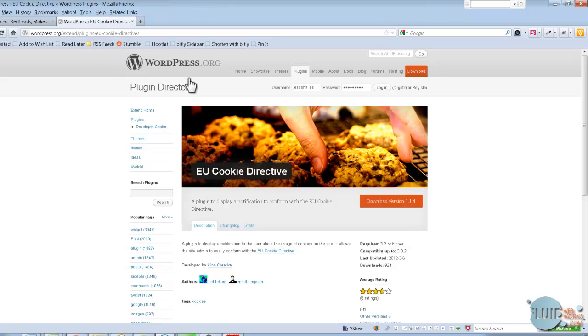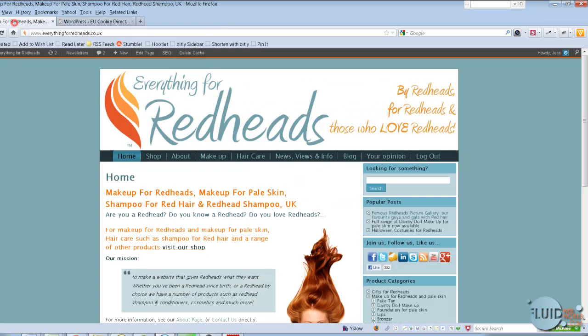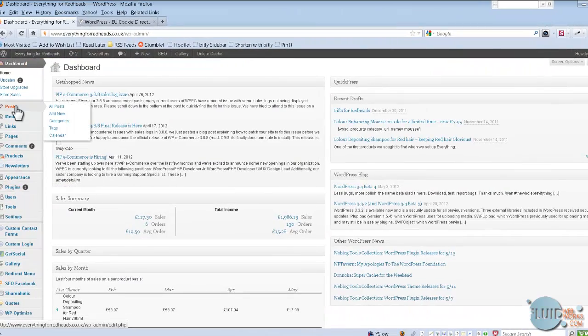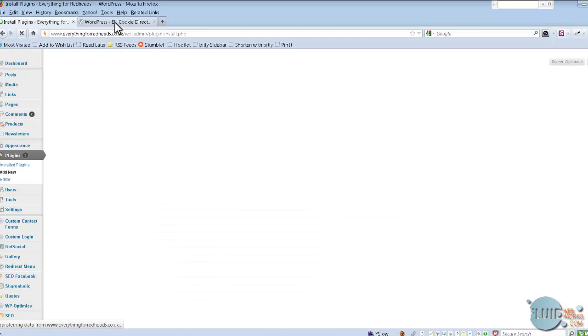So I'm already logged in, and what we're going to do is go ahead and add the plugin. What we're adding is this one from WordPress, which is EU Cookie Directive, which you can download directly if you want to, or you could do it through the WordPress system. So I want to go into my dashboard. Okay, we're logged in and we want to go to add new plugin. I have actually already downloaded it to my desktop, so I'm going to upload it instead of going through searching for it, so it's up to you. I'm going to provide the link to this as well so you can download it.